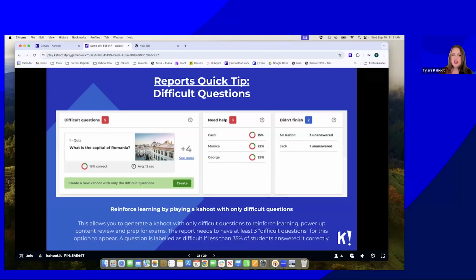For this option to appear, your report needs to have at least 3 difficult questions, which Kahoot automatically flags when fewer than 35% of participants get them right. It's a simple but impactful way to boost learning, improve retention of information, and keep everyone moving forward with confidence. Again, this won't pop up if it doesn't meet that 3-question requirement.